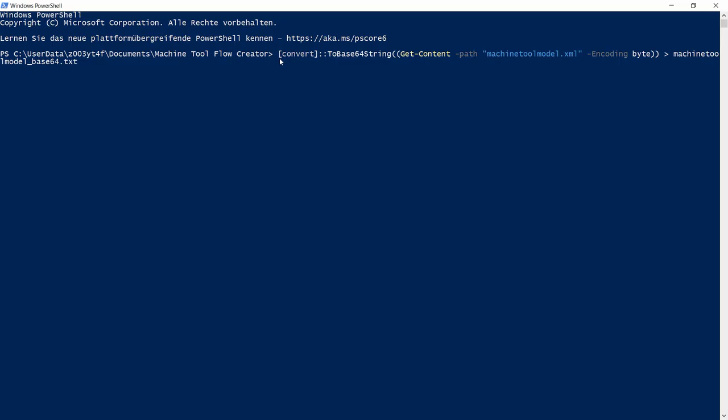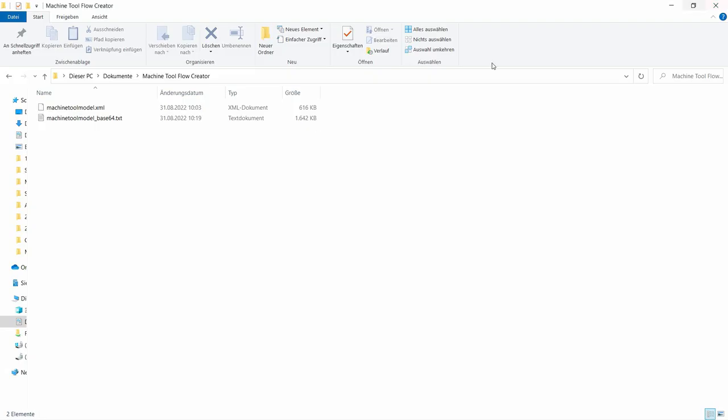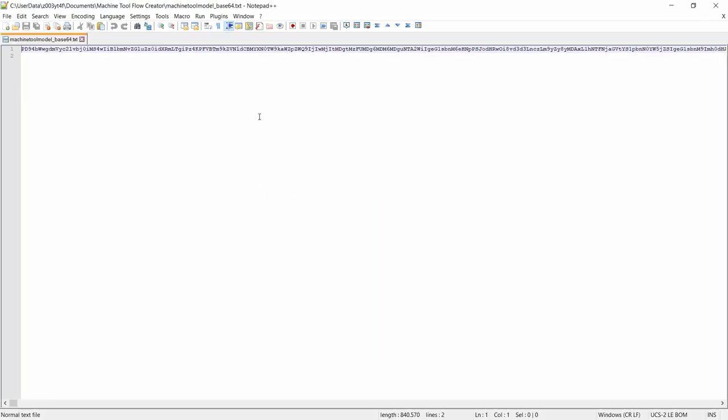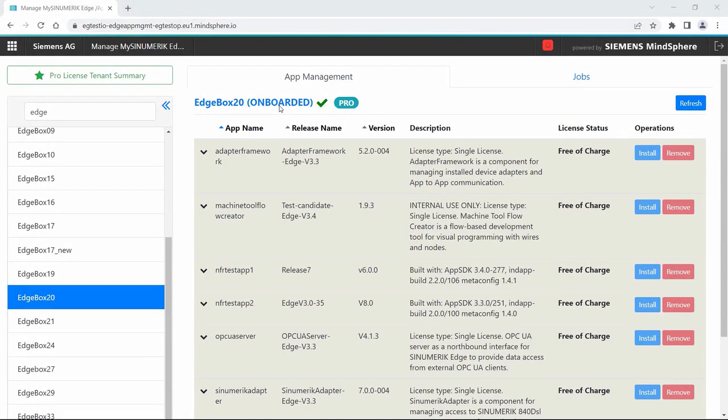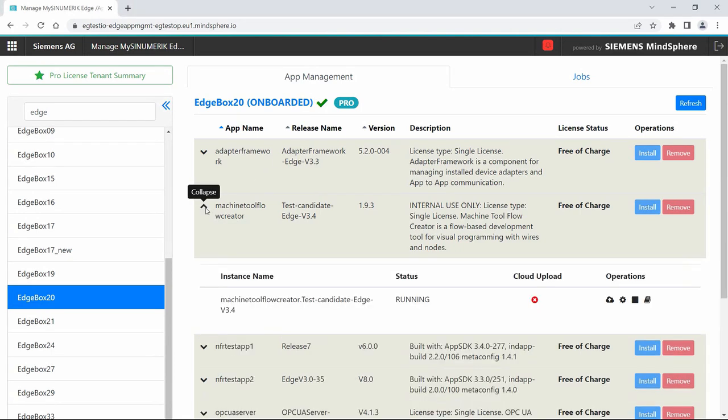It takes some time to convert the model, but afterwards you can switch to the directory again and open the model with an editor, and there you can see the base64 encoded object models, and you can copy all of it, and then we switch to the MindSphere, because now we will insert the object model into the configuration of the flow creator.